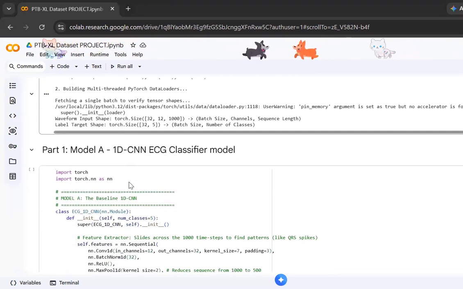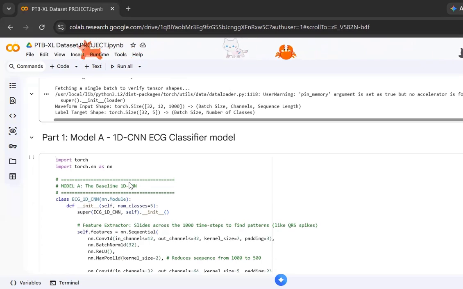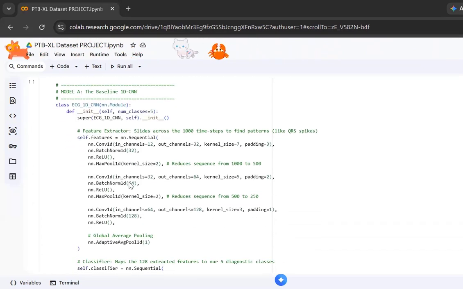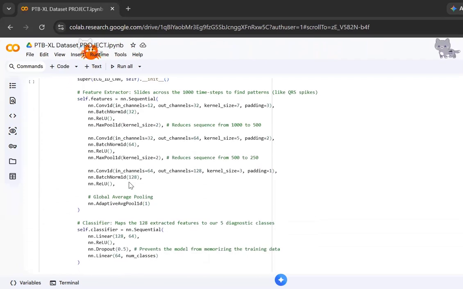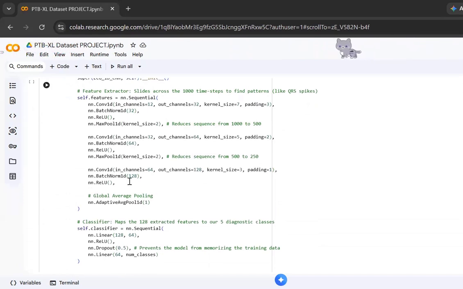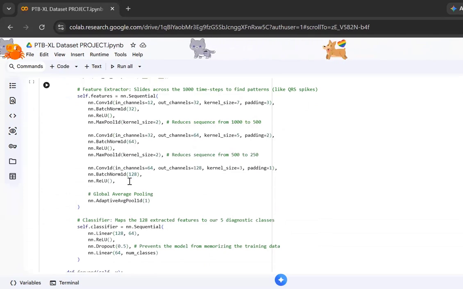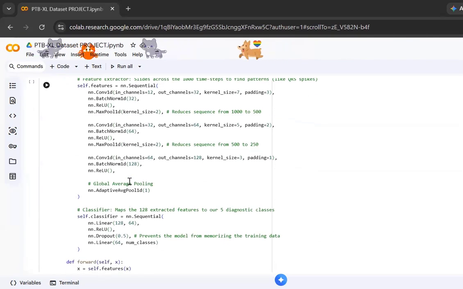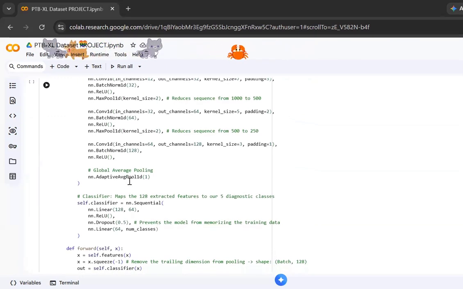Next is the baseline 1D CNN, the ECG1DCNN module. This module uses three 1D convolutional blocks, max pooling, and adaptive average pooling to turn each ECG into a compact feature representation. The first layer learns low-level waveform patterns, and the deeper layers learn more abstract signal features that are useful for diagnosis. Then a fully connected classifier converts those learned features into 5 logits, one for each diagnosis superclass.